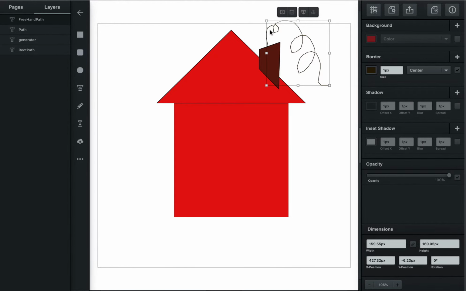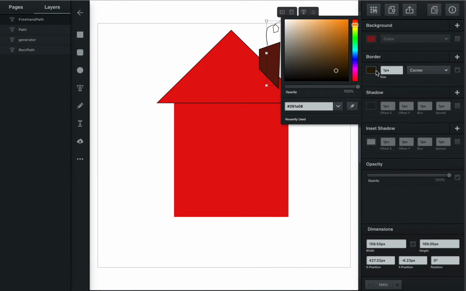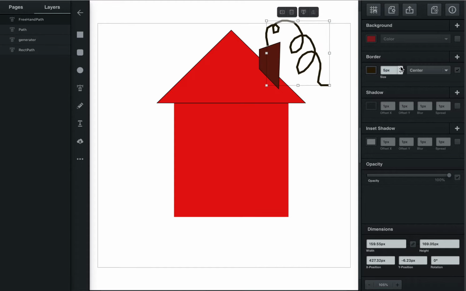So we just made this with the pencil, this sort of our smoke for our chimney. Make a couple, make it thicker. So this is like size 6 on the border. You can turn the opacity down so it becomes more smoke-like. Maybe also give it a shadow.